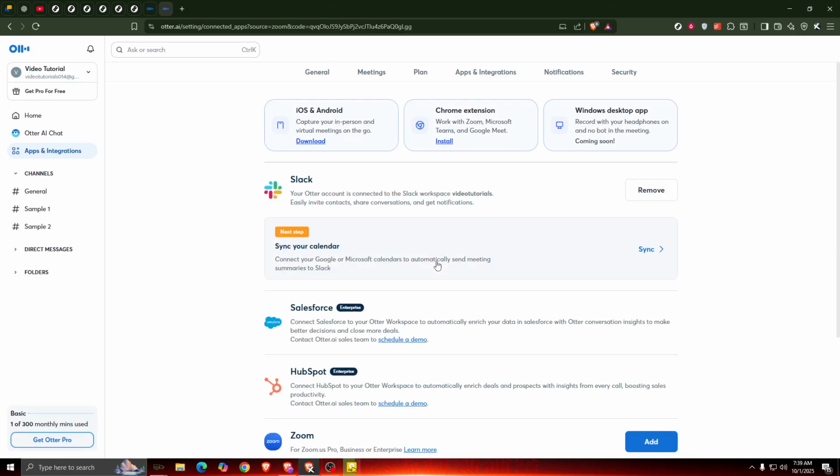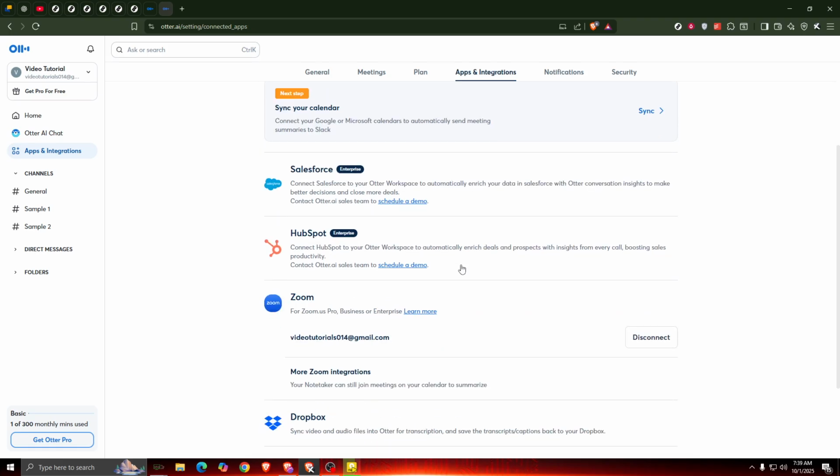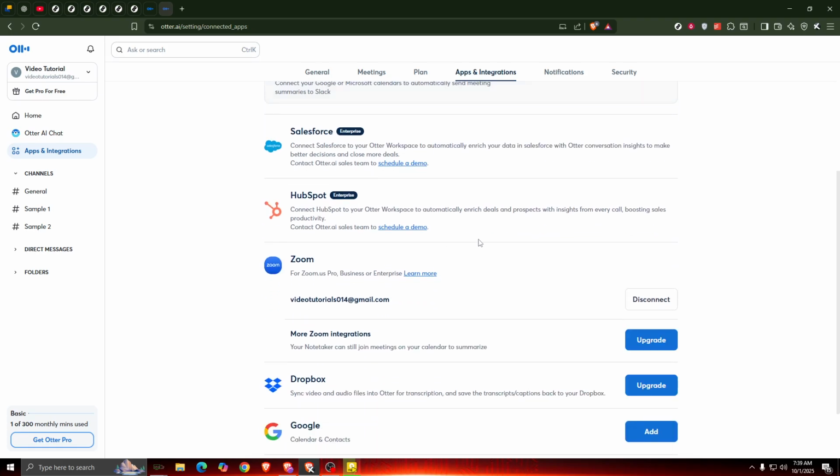The next step is to toggle on the Otter Assistant. What this does is enable Otter to automatically join your Zoom meetings when they start, ensuring that transcription begins seamlessly as your meeting kicks off. You'll find this option within the same Apps and Integrations section under the Zoom tab.